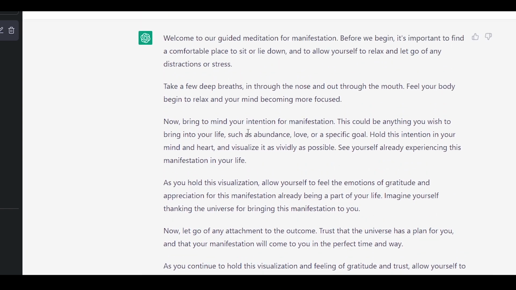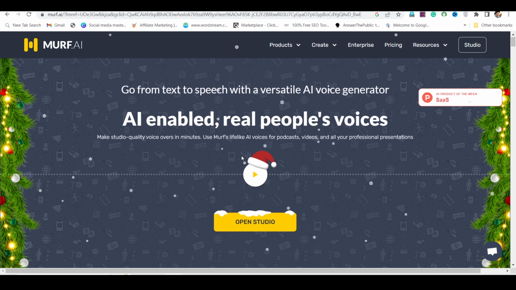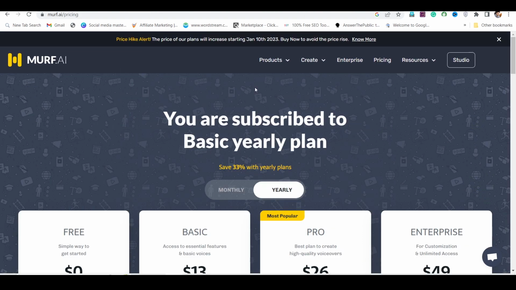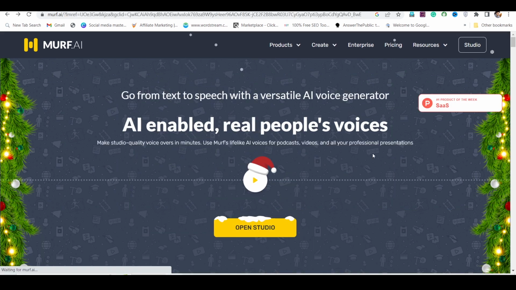Now you have to convert the script into a voiceover. So we use Murf AI in each of our videos, because it is one of the best and most powerful AI text-to-speech software, especially for YouTube videos. You can use this to generate a voice for any type of video. So Murf AI is best for guided meditation videos.